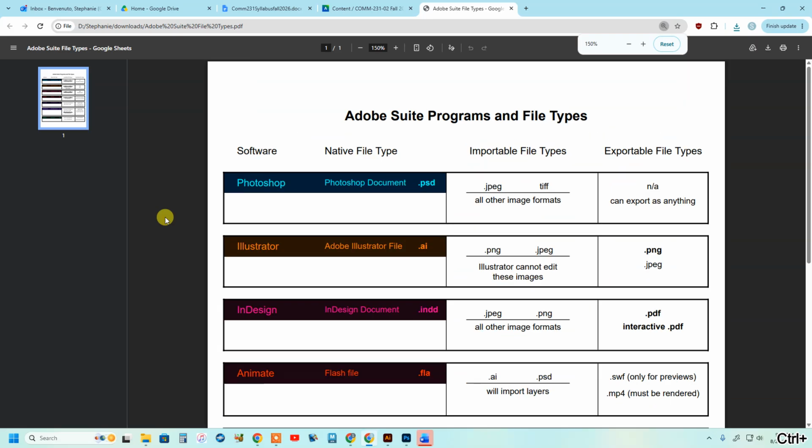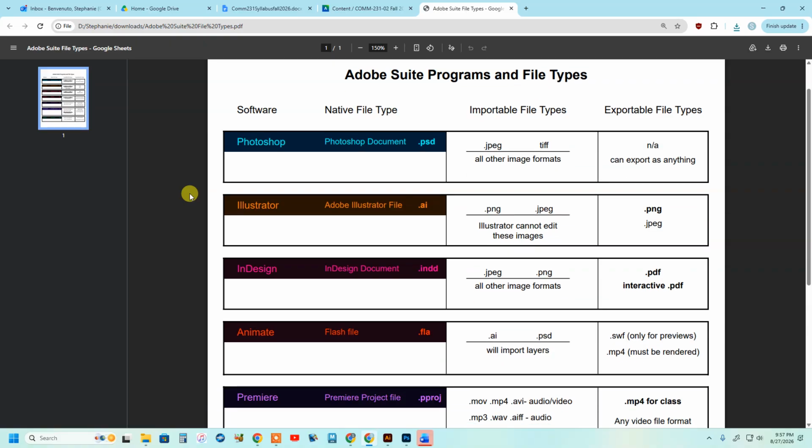So what we're looking at here is a breakdown that we'll be getting used to over the course of the semester. Working in a program like a communications program, for class but also as a field, you're going to encounter a lot of different file types, and you're going to have to know what they mean. So this is the start of that information. For example, in Photoshop, this is the native file format.